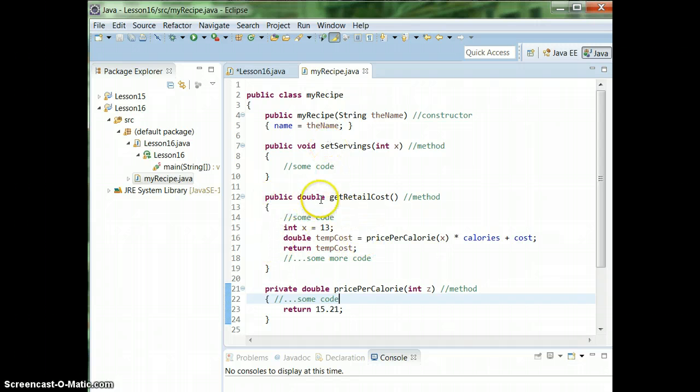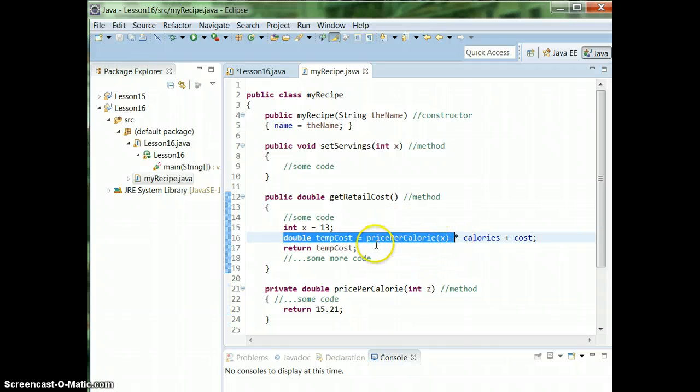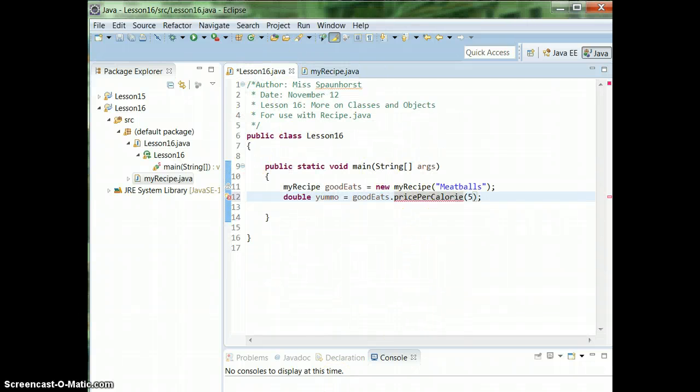But if you look right here in public double get retail cost, this line right here uses the price per calorie, which is a private. So you can use it within that other program, but then you just don't have access to it outside of the program. It's kind of like how teachers have access to entering your grades, but you don't, because obviously, if you were grading yourself, you would have 100% in every single class, whereas your teachers have more access to that. So your teachers are running the class, and you are running the object.